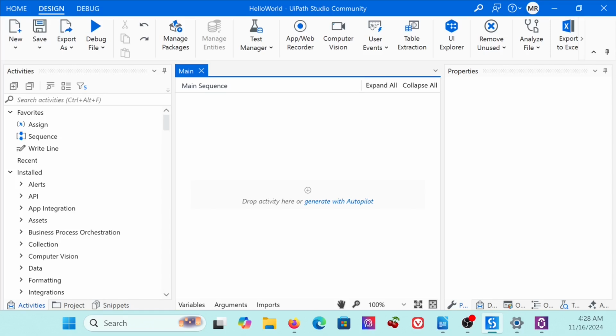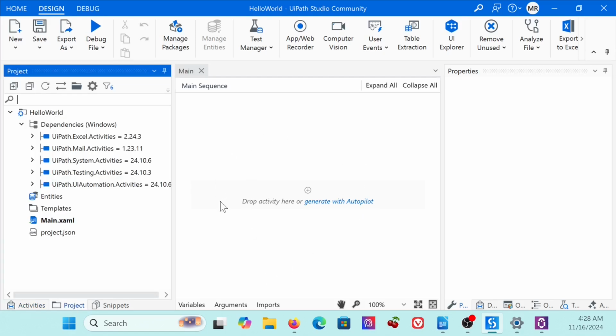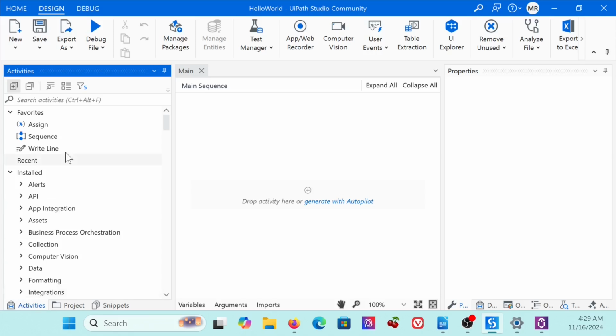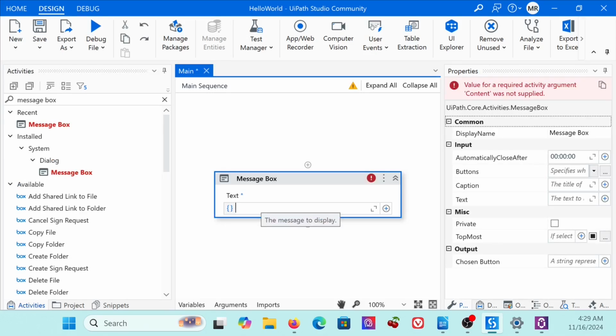Now we're in the UiPath Studio Desktop. And I've increased the scale of the display so that we can see what is in these activities. On the left, we've got our activities, we've got our projects, and our design window that we've mentioned in the previous video. To create our first Hello World bot, I'm going to click on Activities, and then I'm going to search here for the message box activity, and I'm going to drag this into our design area. And inside the message box, I'm going to type Hello World.